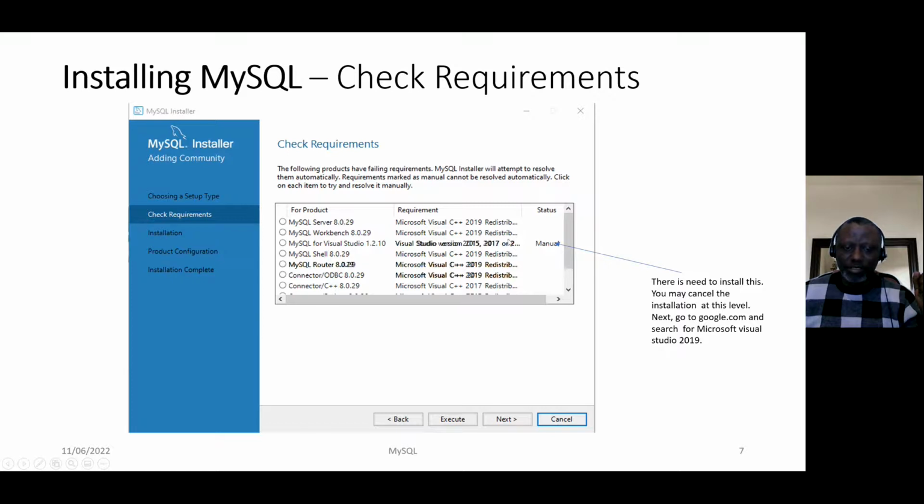So now, how do we get all this into the system? If you look at the right hand side here, the system says manual. Manual, if you expand this, is saying that this must be installed. Visual Studio version 2015, 2017, or 2019 must be installed to progress. So I suggest at this level, you terminate this installation by clicking cancel. Just click cancel, get out of this installation, then go back to Google.